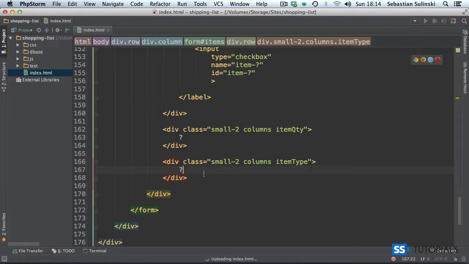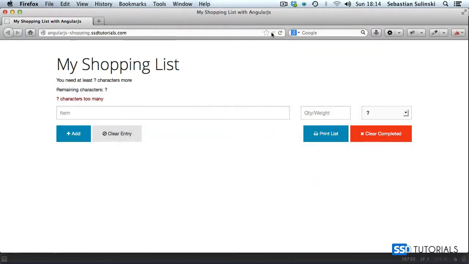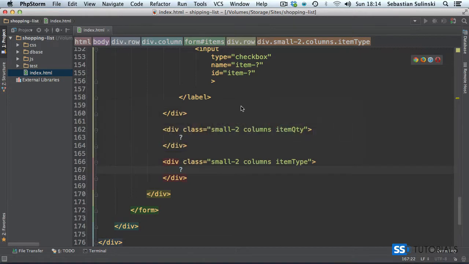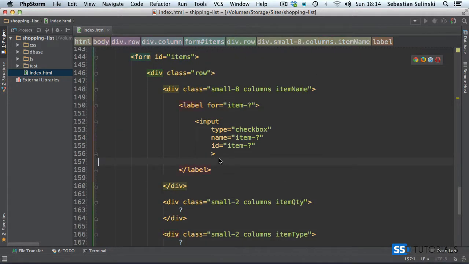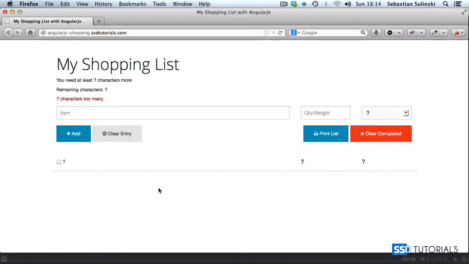Now if we save it and preview in a browser, if we refresh our page, as you can see, we've got just one item, which obviously doesn't have any label yet, and only question marks as placeholders. We can also put a placeholder here for the label representing the item. So if we go back to the editor, scroll up, and after the input tag, let's put the question mark here as well. So save it, go to the browser, refresh, and there we go.